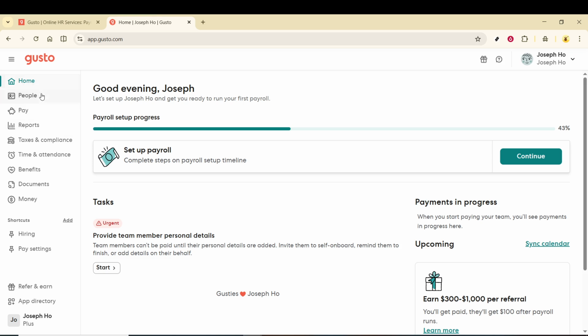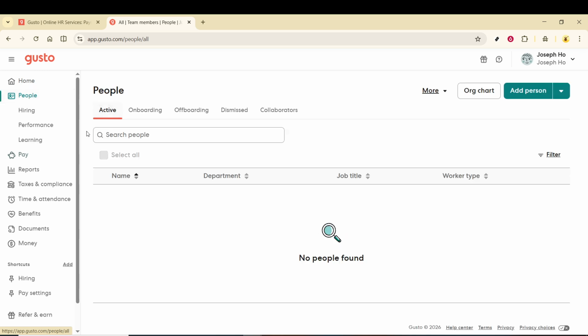From here, you can move on to setting up your payroll and adding people as employees. Take your time reviewing the options available so you understand what is ready to configure next. That covers everything you need to know.